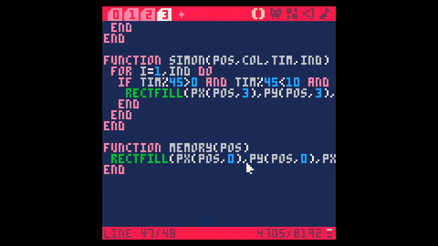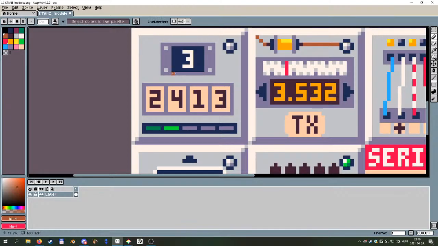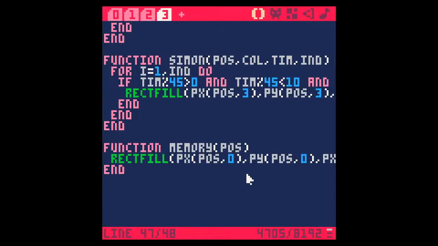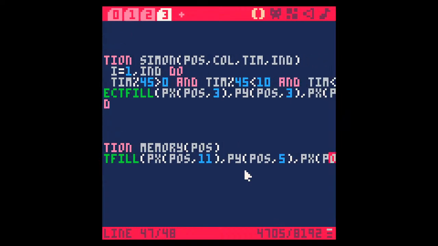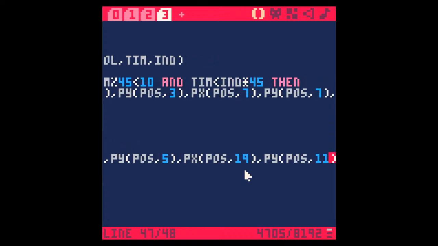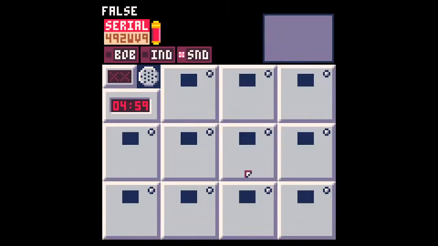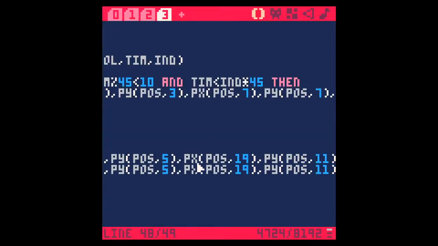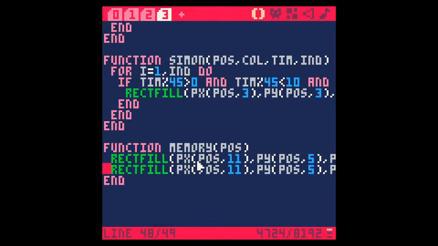So if I do, actually I can do it properly here. From this pixel to that corner, that's 11 and 5, and then 19 and 11. And let's see, there it is, perfect. But I just realized right before that, I need to duplicate this, change the color to 13. No. Change the color of this one to 13.